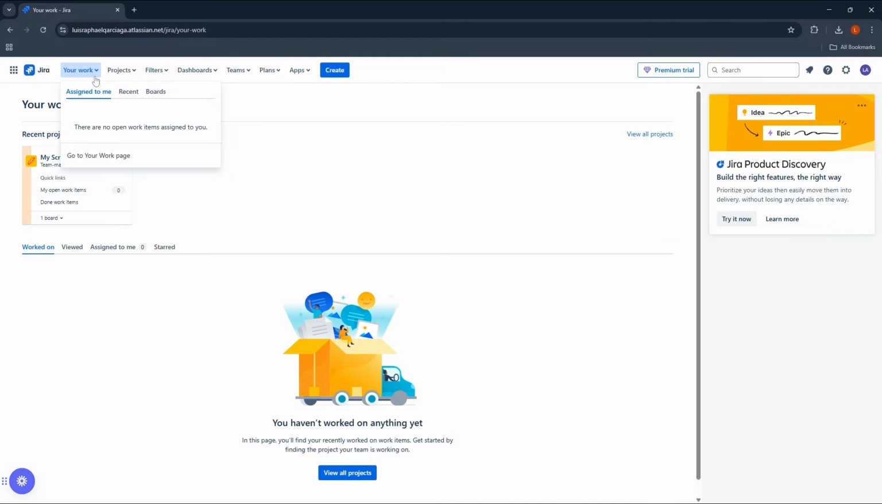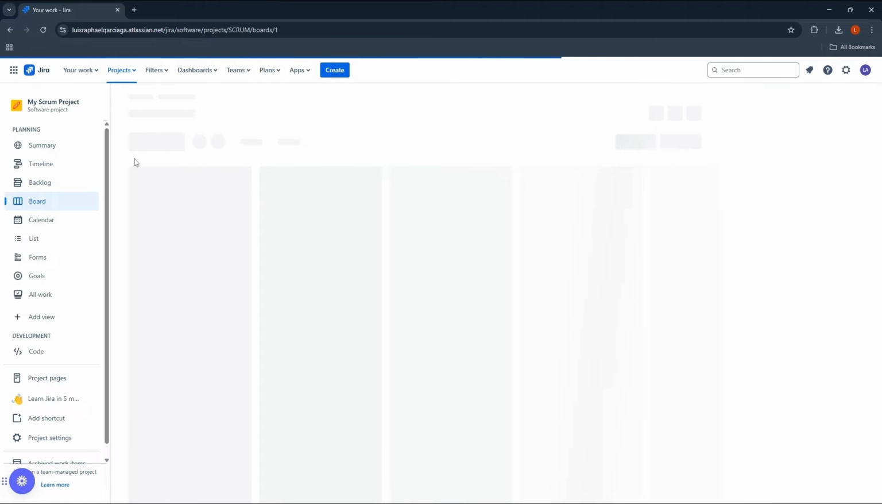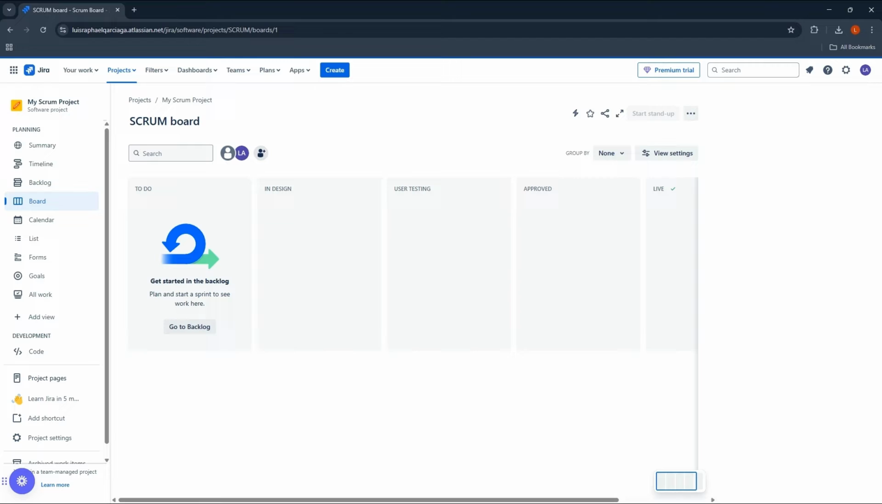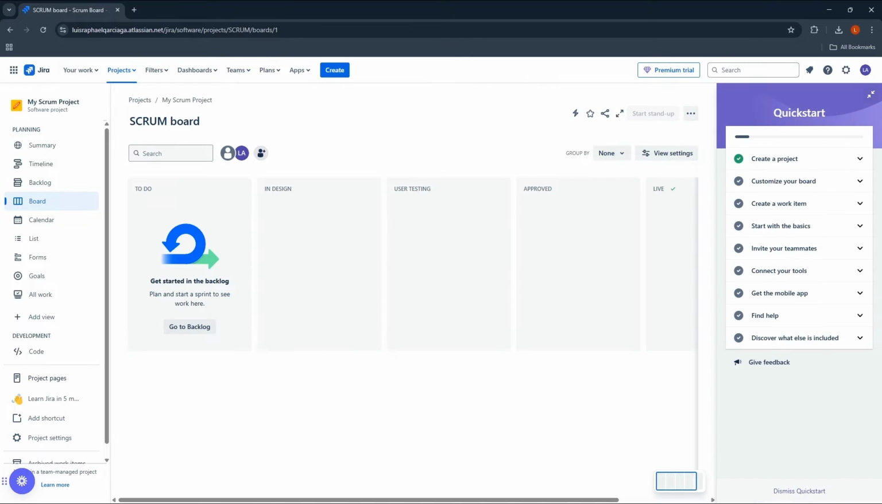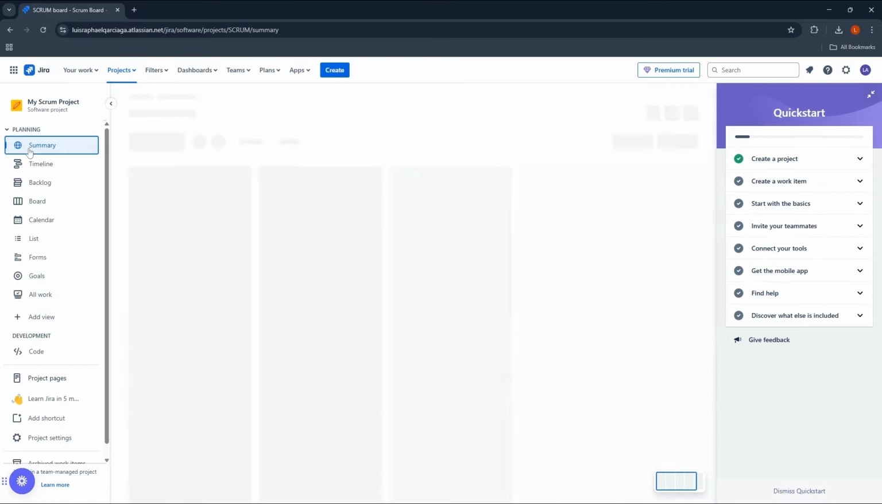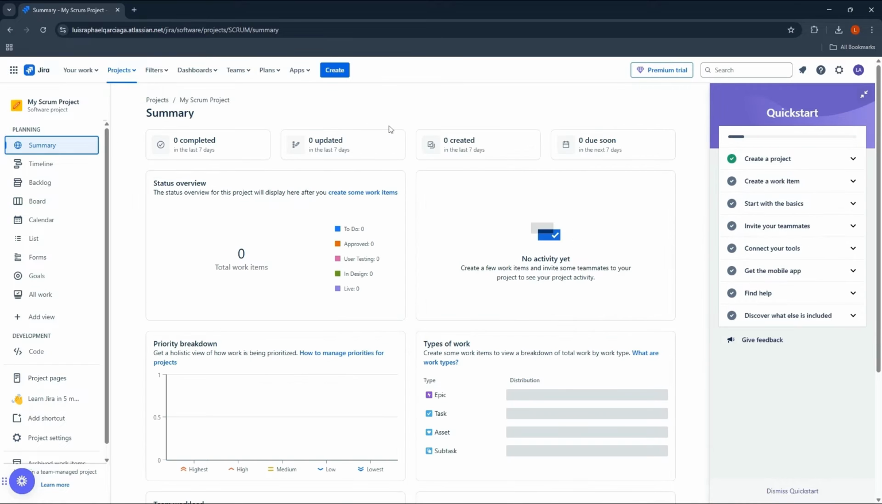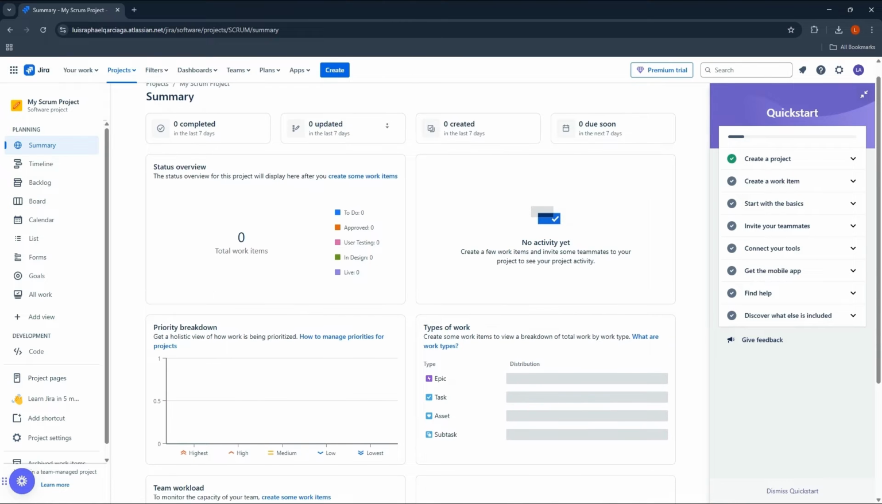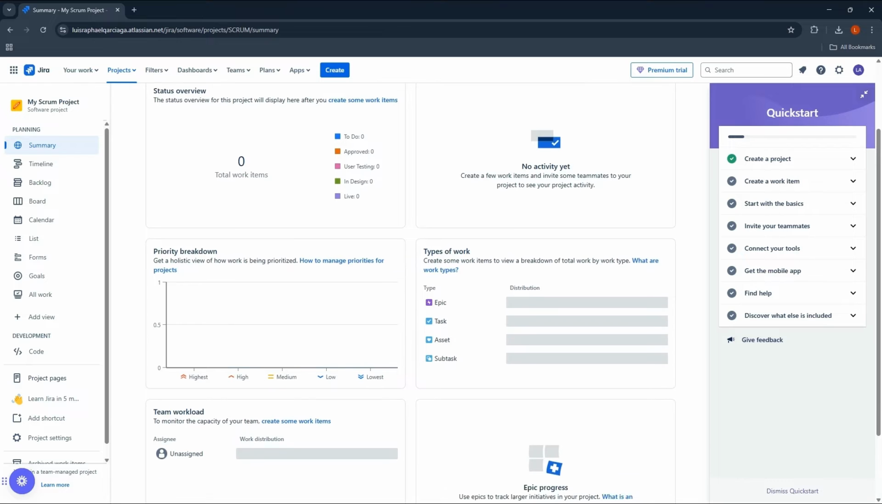Step 3. Logging time in Tempo Timesheets. Now that Tempo Timesheets is set up, team members can start logging time against Jira issues. Here's how to log time. 1. Open the Jira issue. Go to the specific Jira issue where you want to log time. 2. Log work. In the issue view, click the Log Work button. This will open the time logging interface.